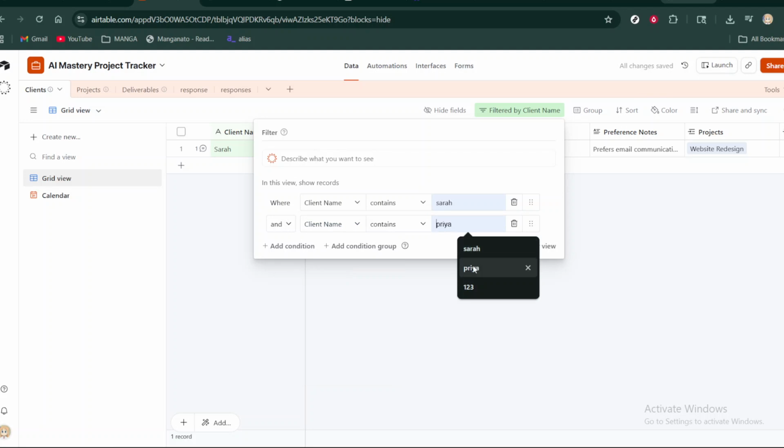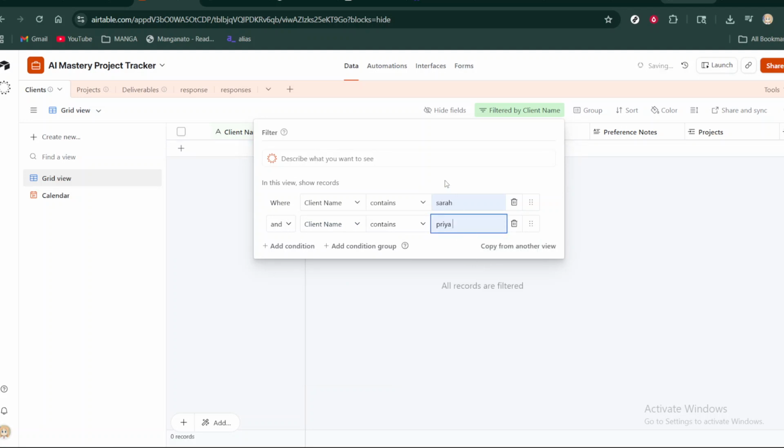Next, choose whether your conditions use and or logic, if that option is available in your view. And means all conditions must be true for a record to appear, which narrows your results. Or means any one of the conditions can be true, which broadens your results. For example, status is active, and priority is high gives you a tight list, while status is active, or priority is high will include more records.